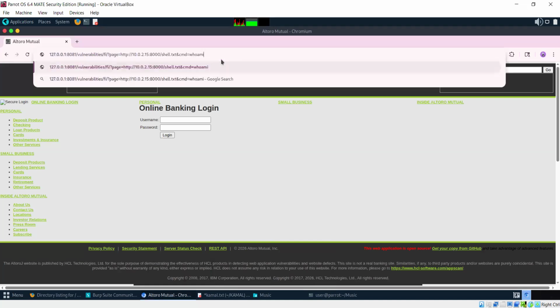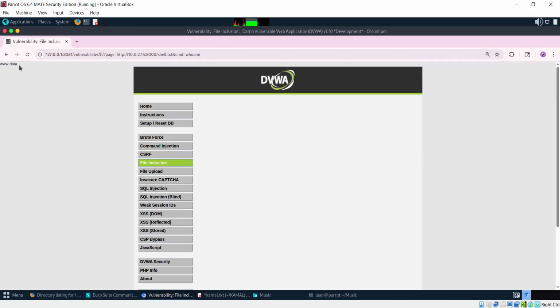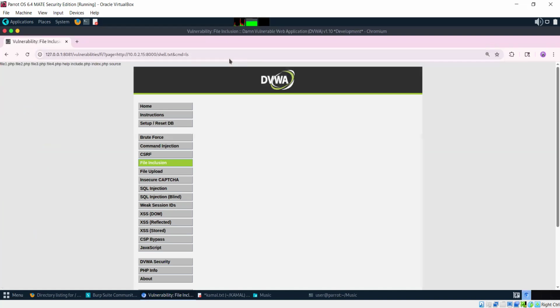Page equals this URL. Basically, this part will upload the malicious file and we are providing the cmd parameter and executing this payload. So it should return the result of whoami. We can notice it is showing the result of whoami. We can also use the ls command. ls is showing the available files and directories.